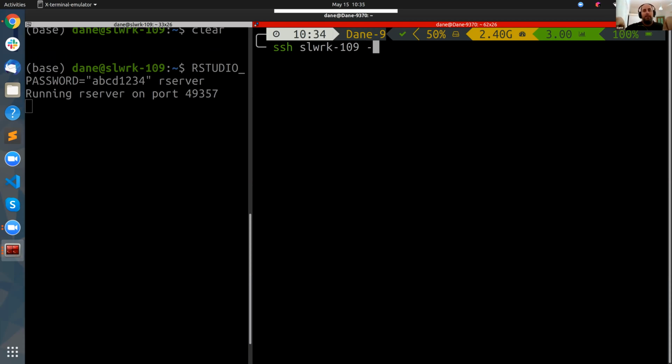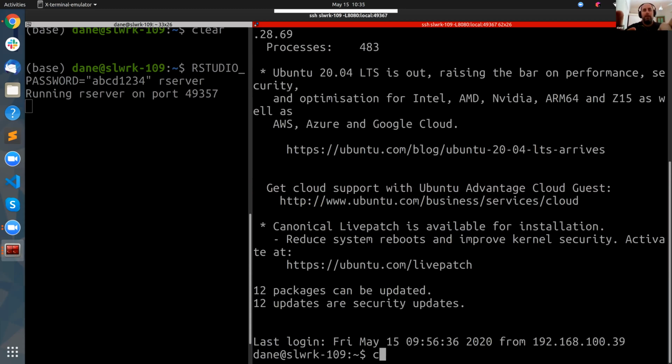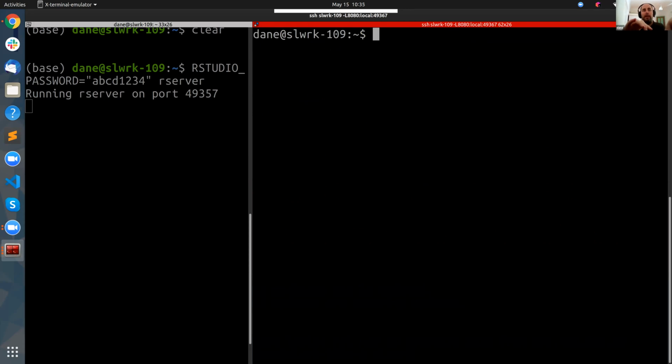And then I need to do 2 more options. This tells it to listen on my local computer at a given port. I'll show you why that's necessary now. And then I must go to port 49357 on the compute node. So I run that command. And with any luck, it connects. So you can see now in that terminal, I'm connected to SLWork 109.